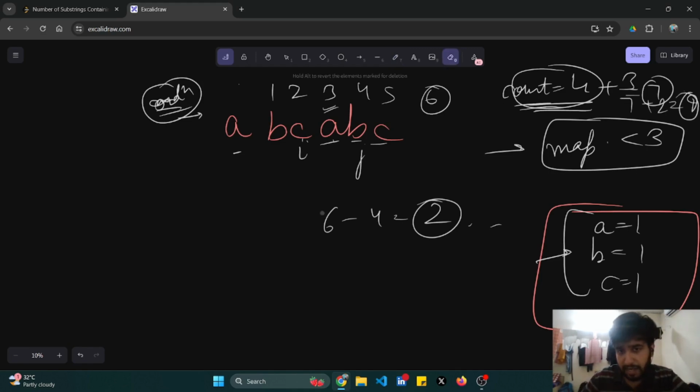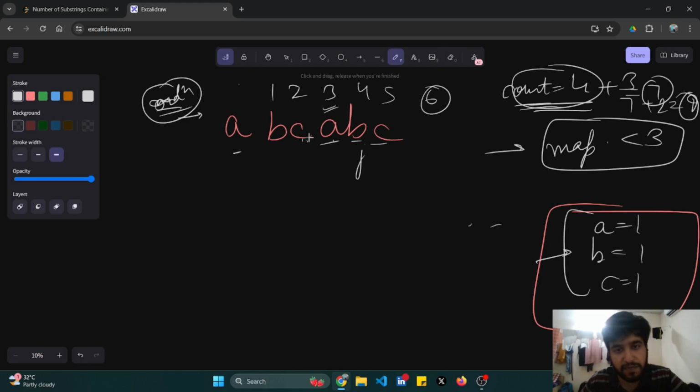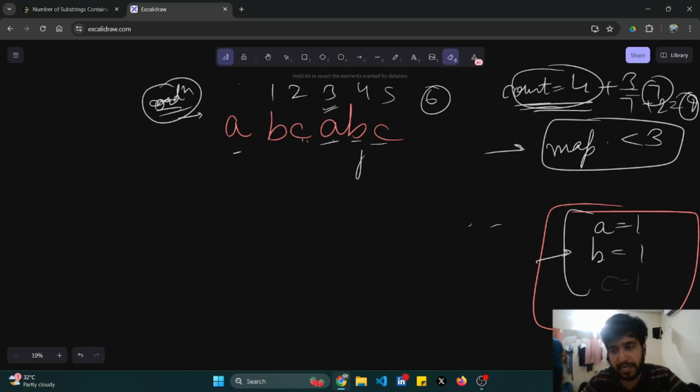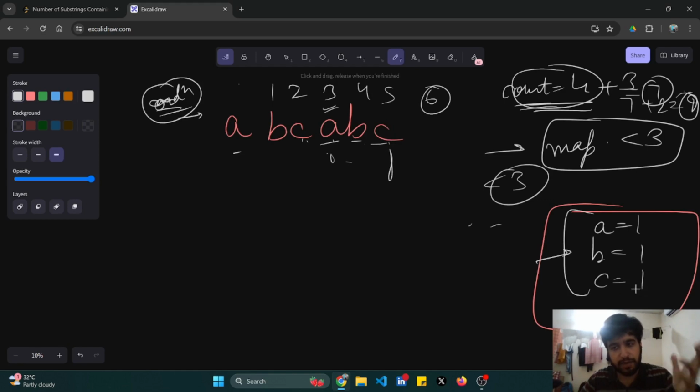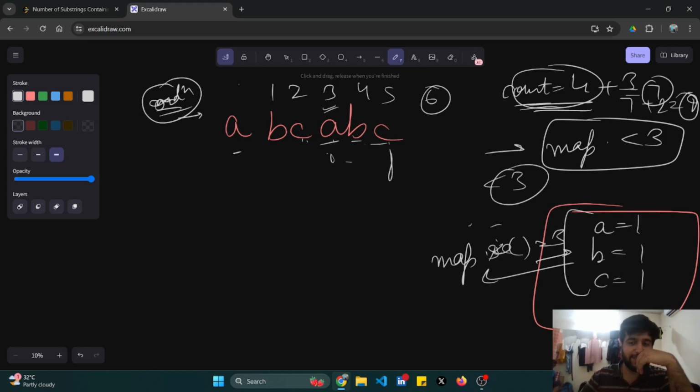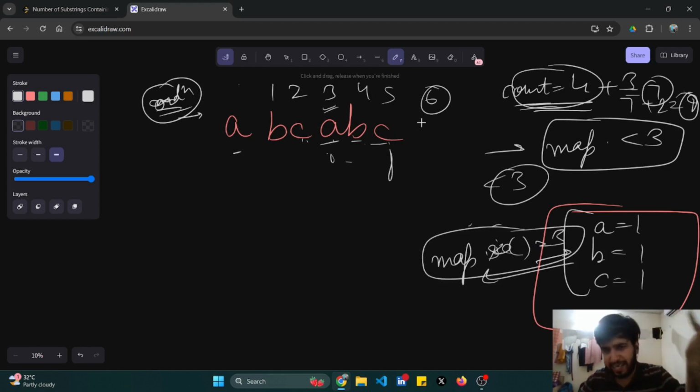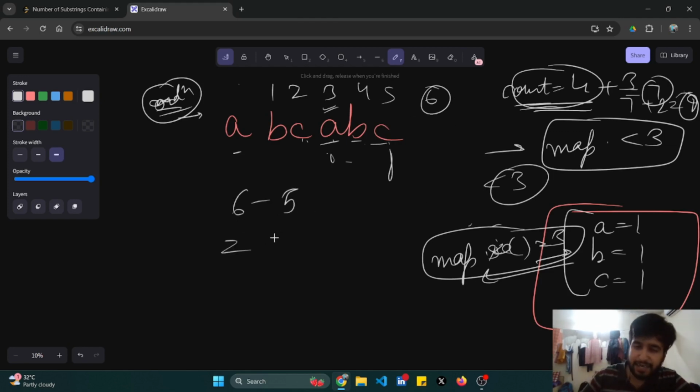And when the map size has become equal to 3, what is my next step? I'll simply increment the value of I. But before incrementing, I'll delete this occurrence, and my I pointer comes here. Now my map size has become less than 3. I'll increment my J pointer. My J pointer has been incremented, and my C has become equal to 1. Now map size has again become equal to 3. So again it would be added. So 6, that is the size, minus the last occurrence, that is 1, gives 1. So 9 plus 1, that is 10.